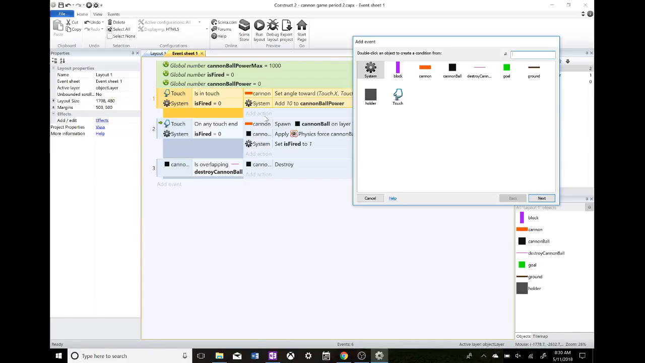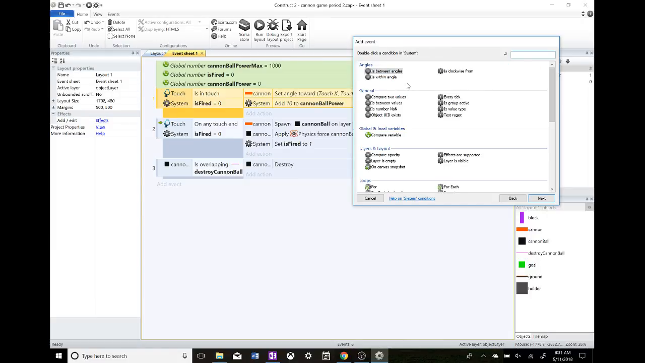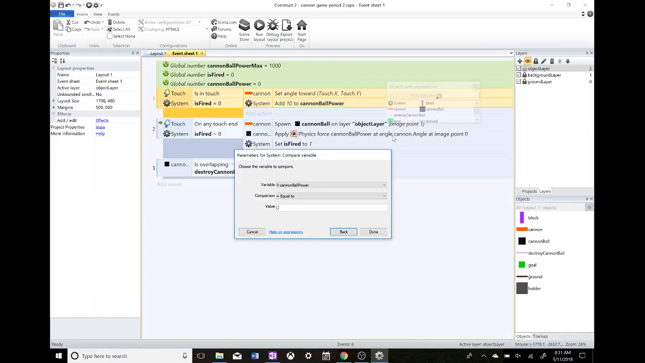And then you're going to select system, and you're going to select compare variable. The variable is cannonball power. The comparison is less than. And the value is cannonball power max, that new global variable we added in. You should be able to type in cannon and it'll pop right up.